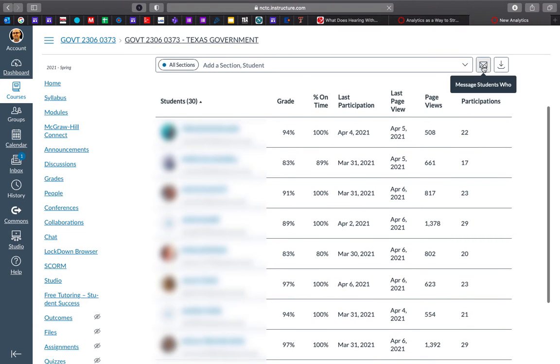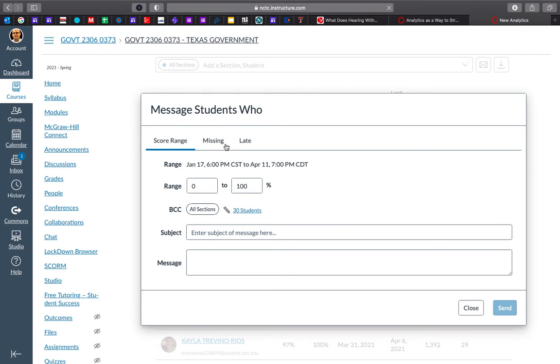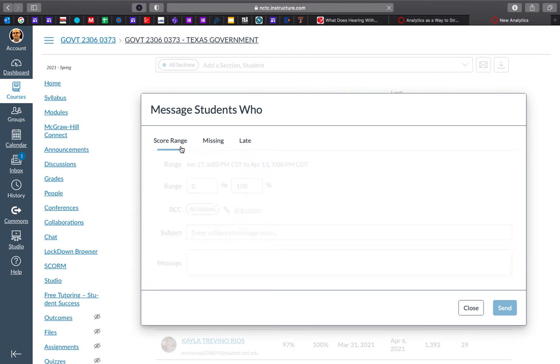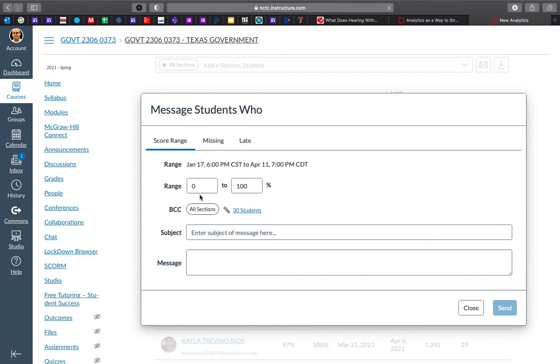And again, I can go over here to the envelope, click on students who have some late work, that happens to be 7, send a message to them, hey guys, don't forget to look at the calendar and the syllabus. Or if I click over here on the missing, hey folks, we're missing some assignments, you need to make sure, and so on. Or I can send messages to students within a certain score range.